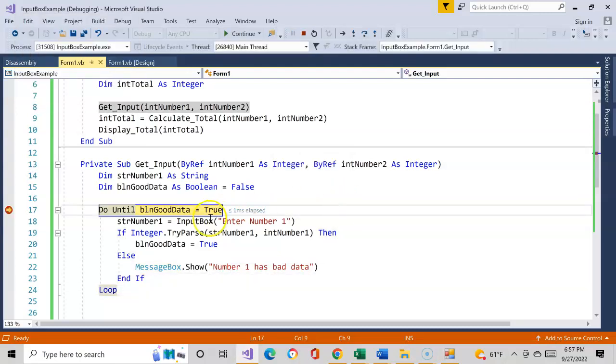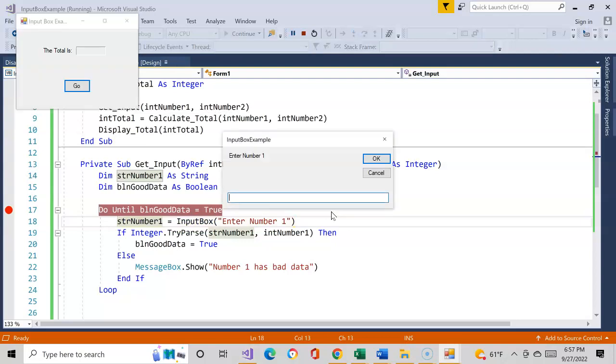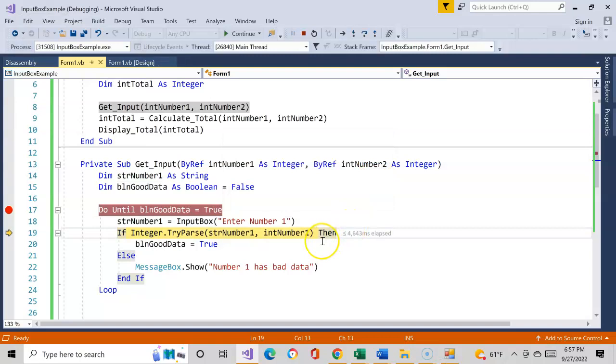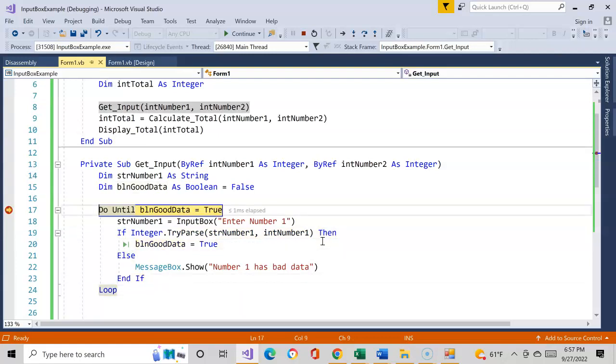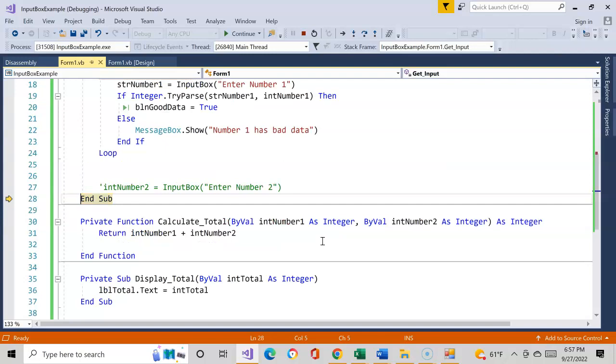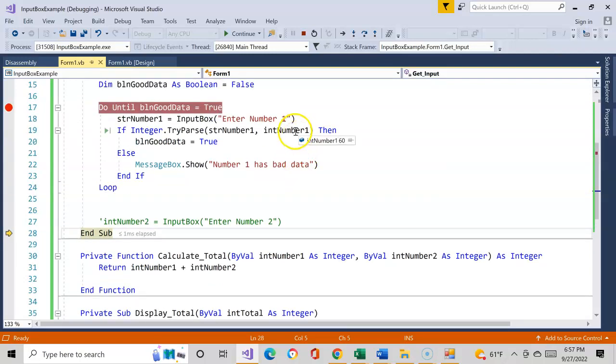And you watch the loop. It's going to go back up. Boolean goodData is still False. I go through this again, and I'm saying try it again. Okay, so I'll give it a number this time. Press OK, and in this case, it's going to do the TryParse, and it's now good data, and it actually falls out right there, and it goes through, and we got our number in number one. There's 60, and we can continue on with that.